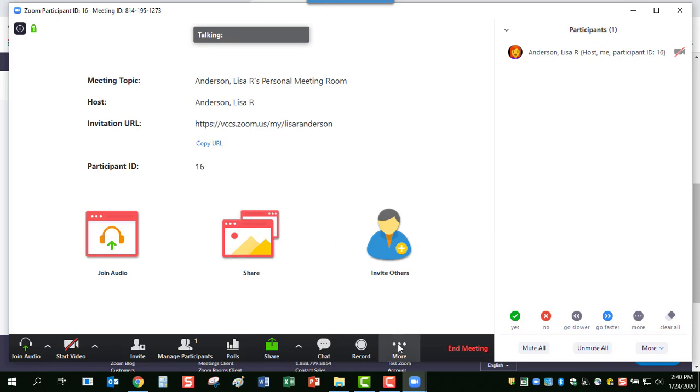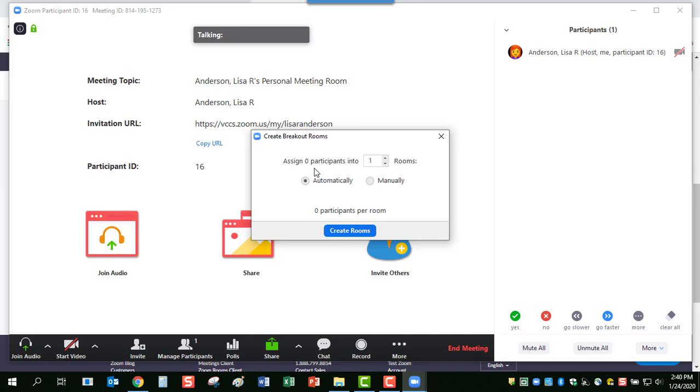Breakout rooms are found under the more icon right here. Hit breakout rooms, and you can see you can assign the participants into one or more rooms, as many rooms as you want. And you can do it automatically or manually. If you say automatically, and say I had 100 people in here and I said break it into four rooms, it would automatically just randomly split them into groups of 25 and throw 25 people in each room.